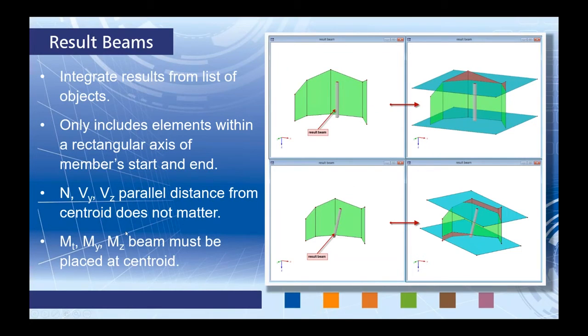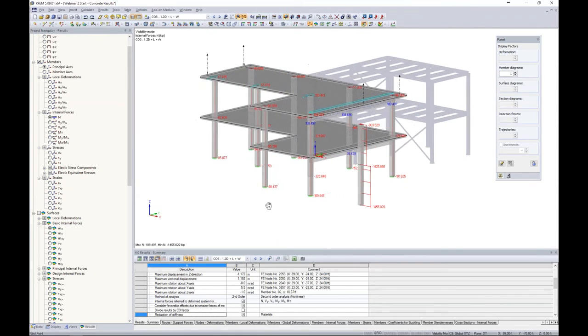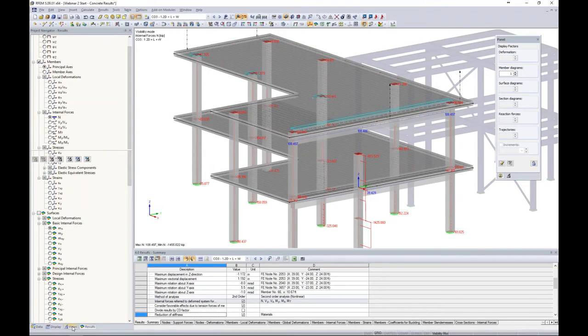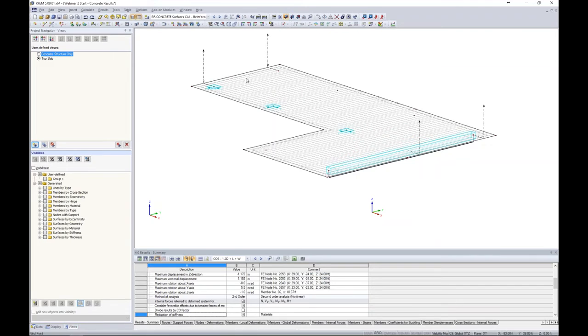Going back to the PowerPoint, for our moments, which I just mentioned, torsion, strong and weak axis bending, the beam must be placed at the centroid. So let's move on to a quick second example with our result beams of how we can utilize this to view our moments. For example, if I'm interested in my top slab here, which we can go to through our user-defined views, and I really want to design a 4-foot wide section on my slab, I want to pull those internal forces from that 4-foot wide section.